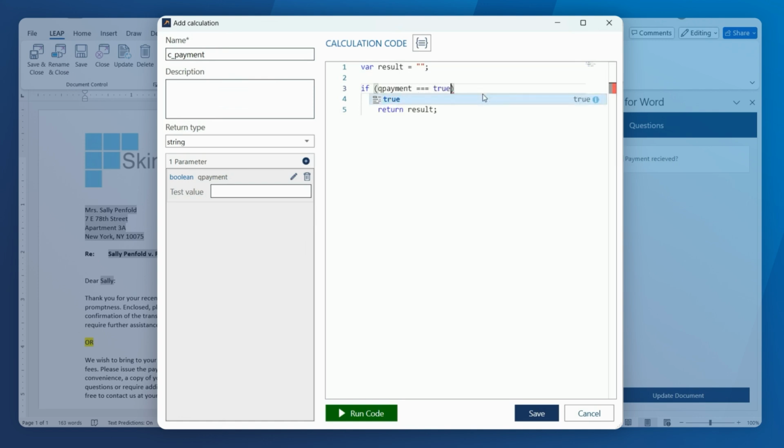Once the condition has been created, step outside of the parentheses and insert a set of curly brackets. In between the set of curly brackets, type in the word result in lowercase. Then hit the space bar and enter an equal sign. Then hit the space bar once more and enter a set of quotations. You will notice that the quotation will turn red. This is known as a string of text.